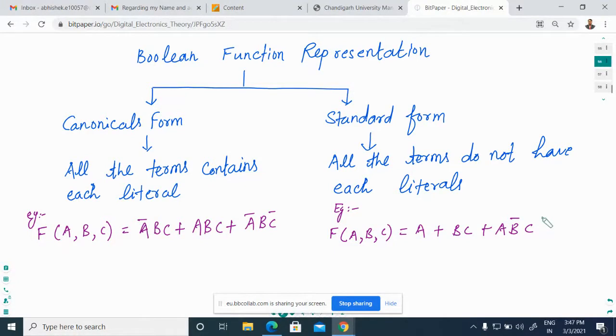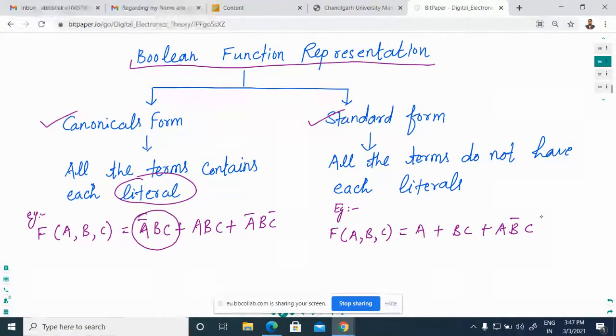Last session, we saw how you can represent a Boolean function. A Boolean function can be represented in the canonical form or the standard form. So what is the first form? That means all the terms contain each literal. So what does literal mean? Literal means the A, B, C values. So all the terms contain each literal.